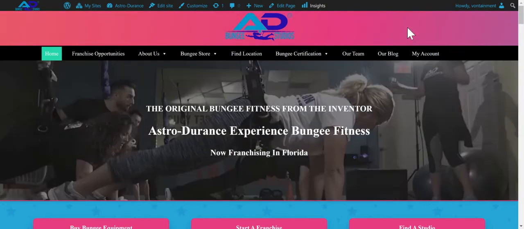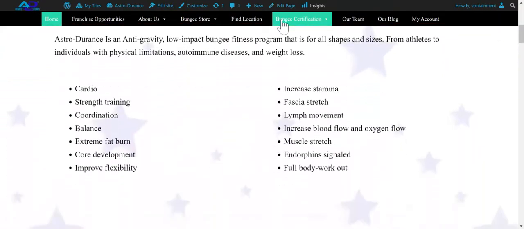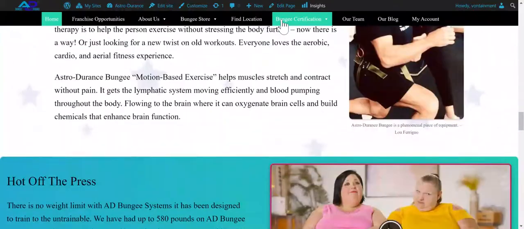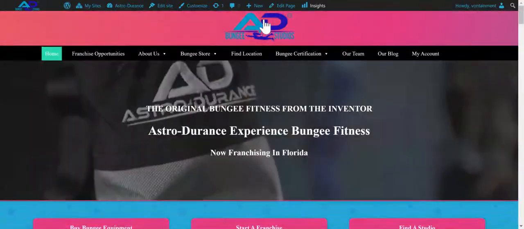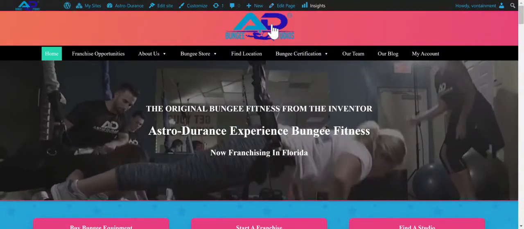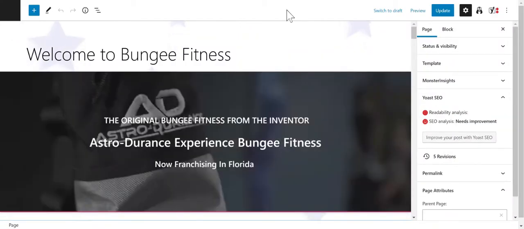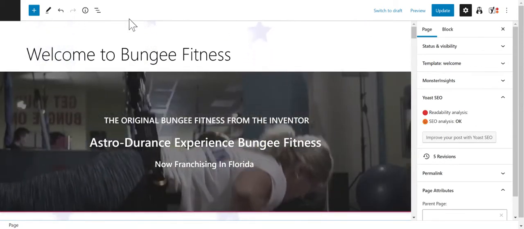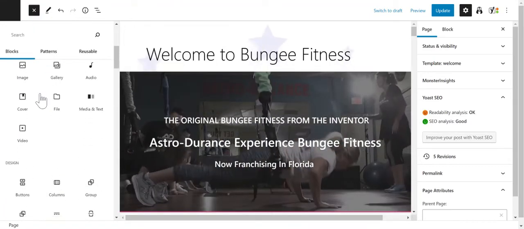Okay, so this is basically how page editing works. See, as we scroll, it fades in. So you go to edit page. Now you're in the Gutenberg editor. So this is where you add your blocks.